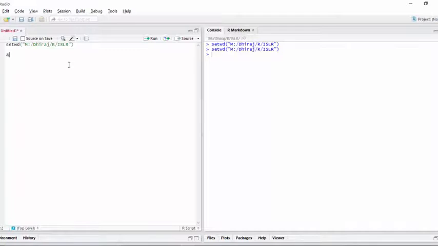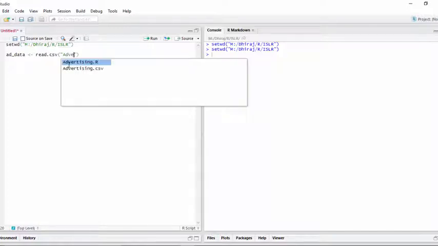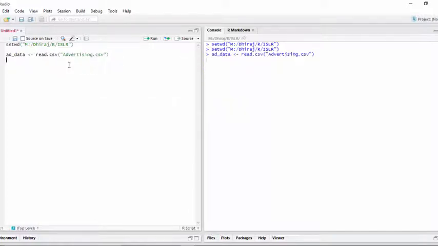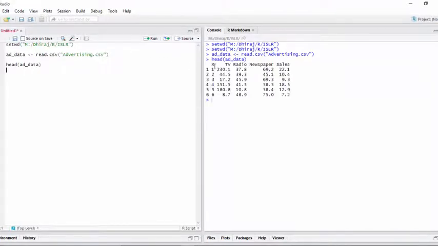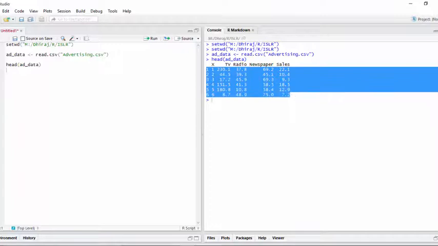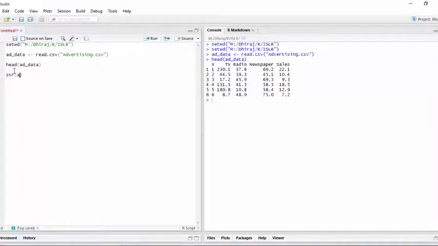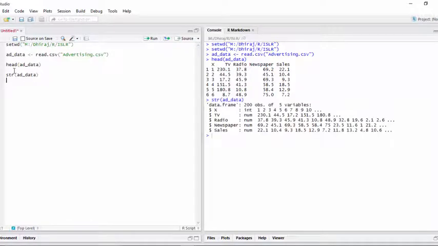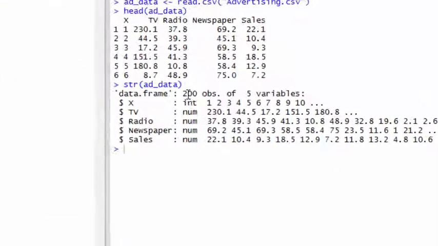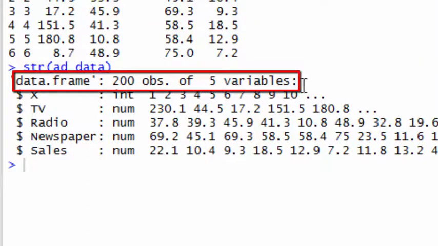Now that the working directory is set, let us import in the data. We will define a new variable called ad_data, in which we shall read in the data file by using the read.csv function. Let us now look at what the data looks like. We can use the head function to have a quick look at the data composition. As you can see, this produces the first 6 observations in the data frame. We can also look at the structure of this newly created variable by using the str function. This shows that ad_data is a data frame comprising of 200 observations of 5 variables. These variables are the same as what we saw in Excel earlier.